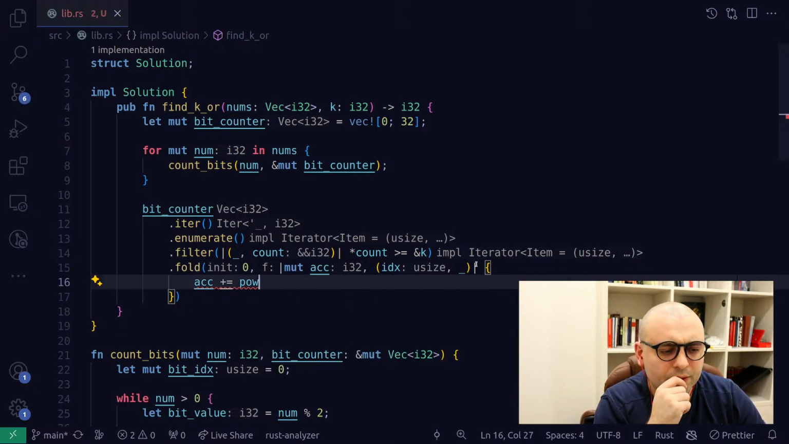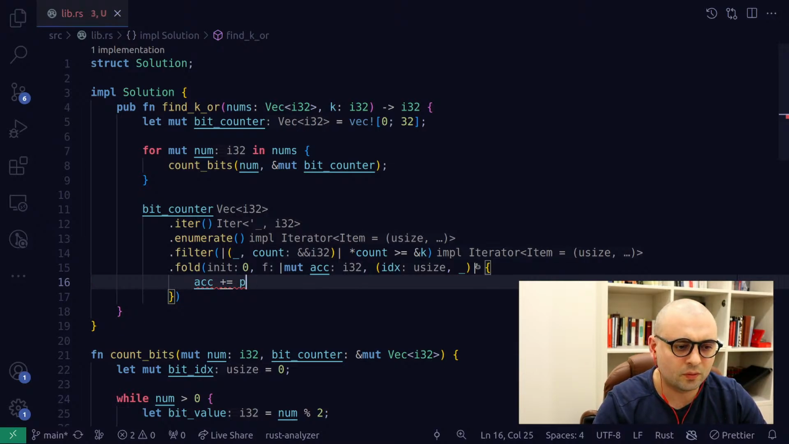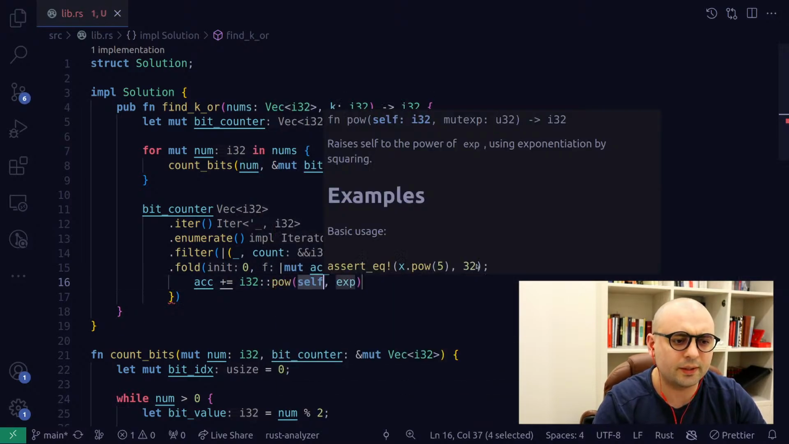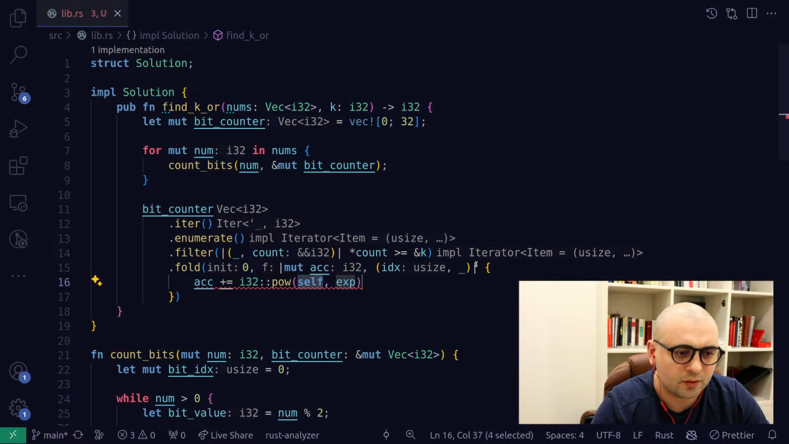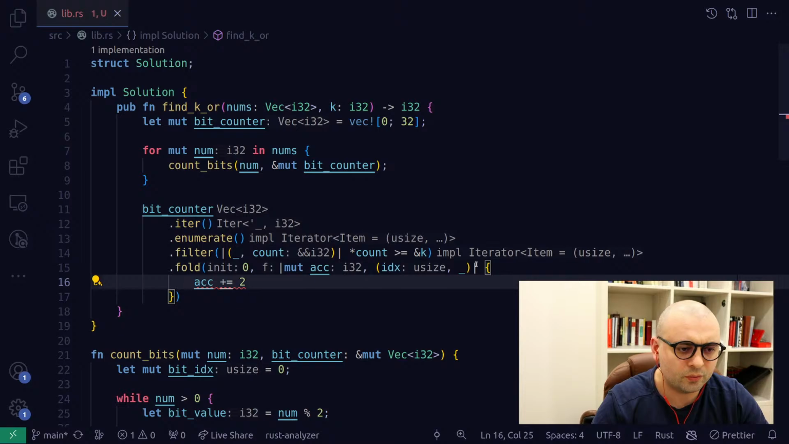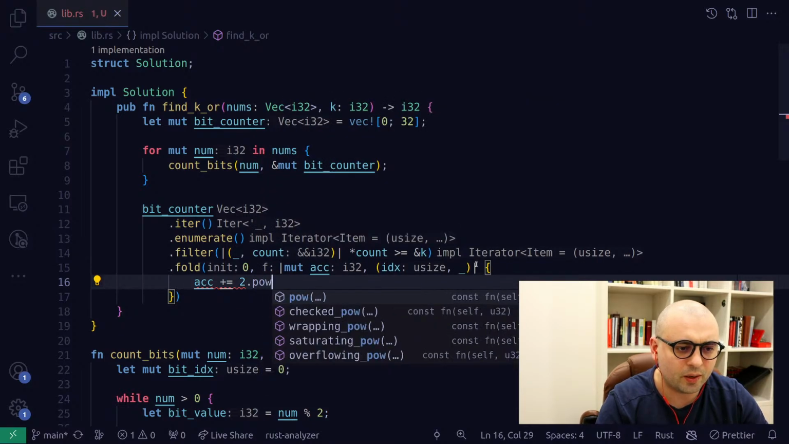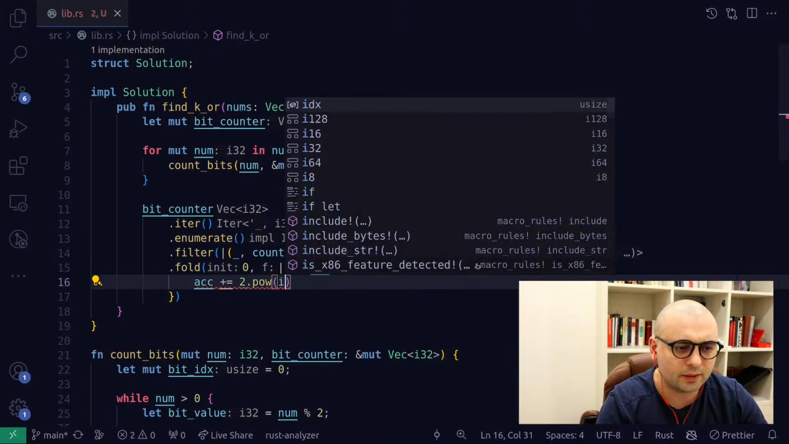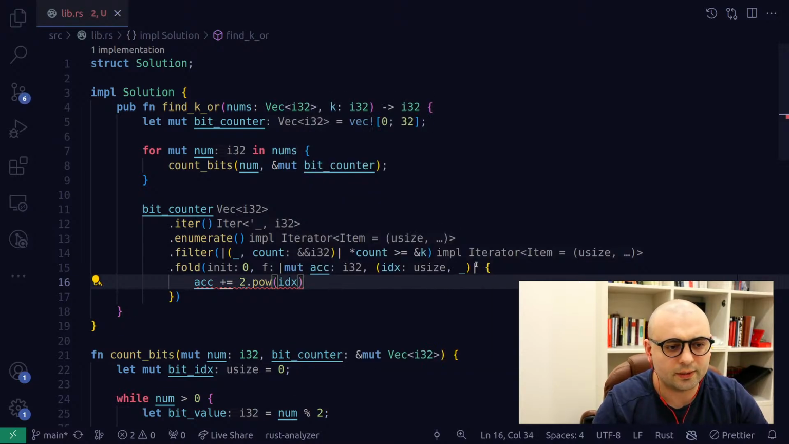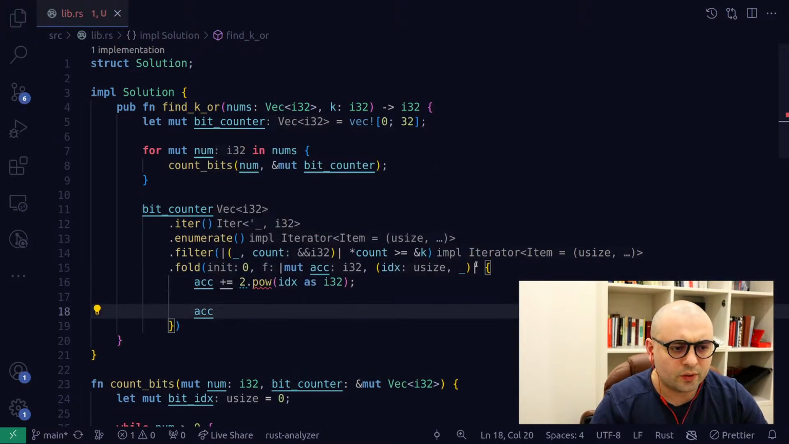Kind of forgot how to do power in Rust. So it's, I think, i32 pow. Yeah, okay, so like that. So it's the value 2 pow index, because that's our index power, but index in our case is usize, so we'll need to transform it to an i32, and we need to return our accumulator.